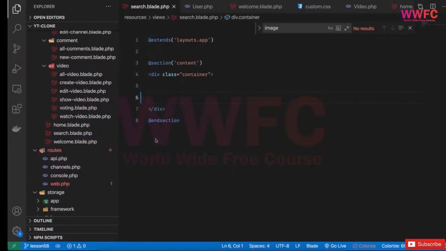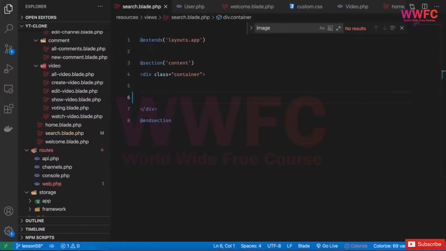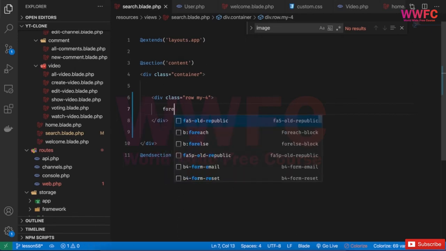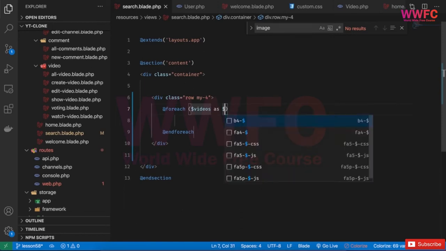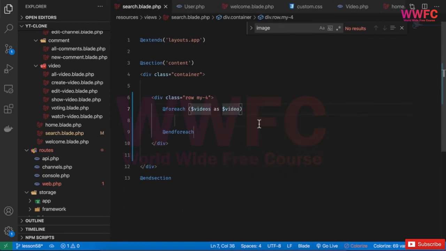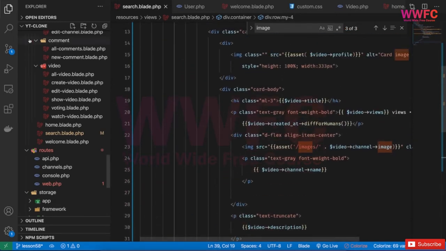The first thing I want to do is basically loop through the videos. Very simple. So I make one row, with also margin y4, top and bottom, and say for each of the videos as video, and then I'll paste here one column. Again, we have repeated this a few times. Very simple, and we'll go through it as well.